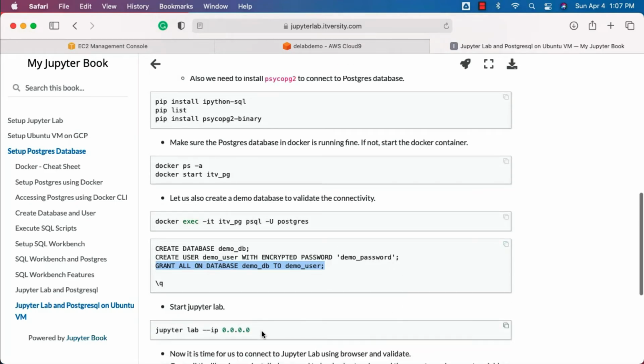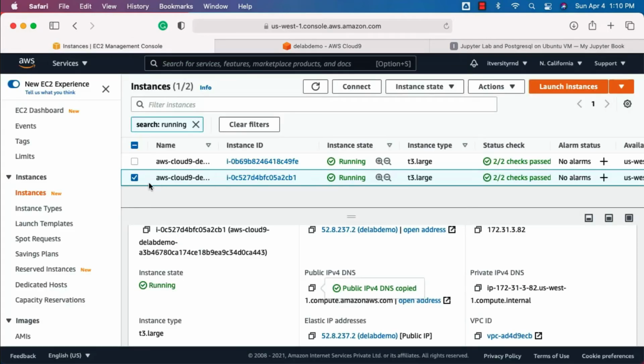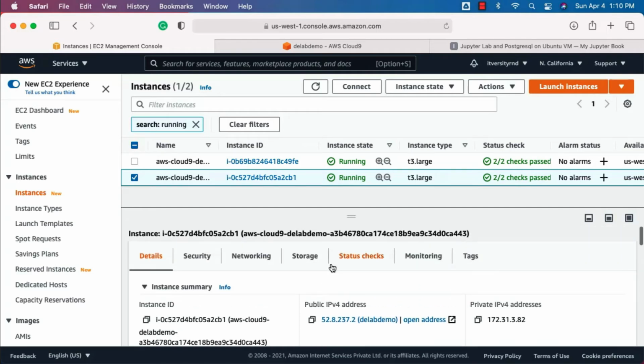Now we have to start JupyterLab. We should be able to run this. Now JupyterLab is started successfully. We should be able to connect to this using the public DNS of the EC2 instance that is associated with this Cloud9 instance. For that, I can go to the EC2 Management Console, select the appropriate instance, and then get the public DNS from here. Also, we need to ensure that the firewall rule is opened.